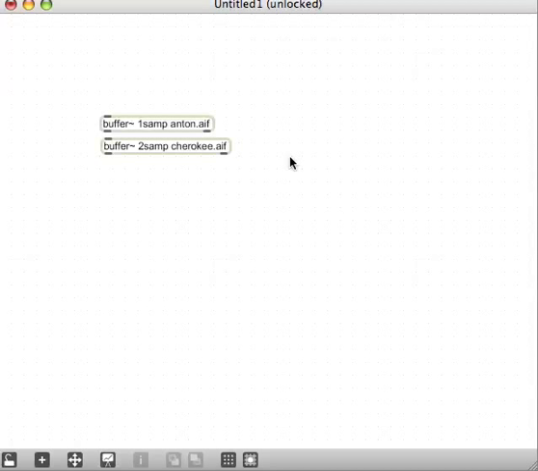And just for good measure, let's make one more. So again, holding my Option on my Mac or Alt on my PC, clicking and dragging. And we call this one 3samp, and I'll replace the name here. Instead of Cherokee, let's go for show, SHO 0630. I don't know where these samples come from, but I know you've got them.